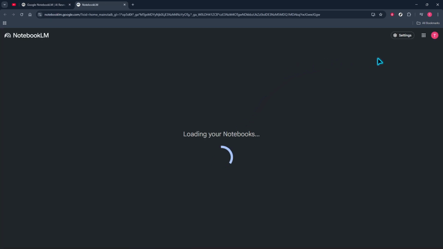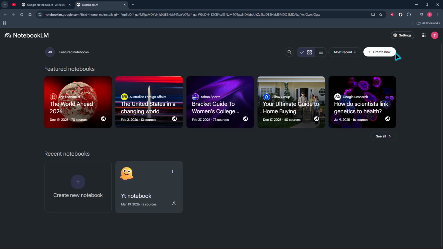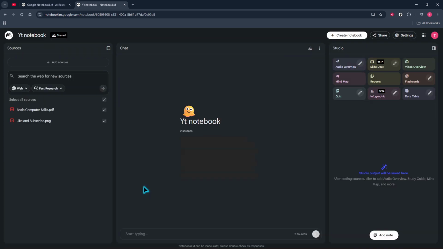If you're prompted to sign in, go ahead and do that using your usual Google account. Once the app loads, you'll land in the NotebookLM interface. Next, either create a new notebook or open an existing one you plan to share. If you're starting fresh, give it a clear name so viewers understand what it contains.